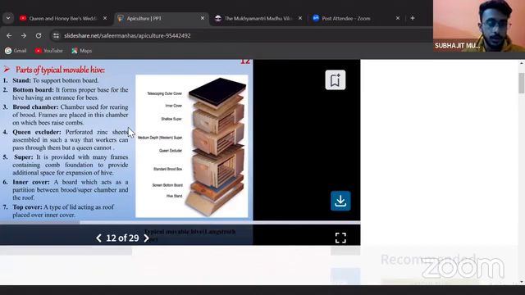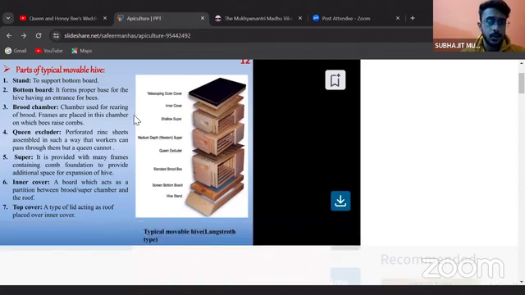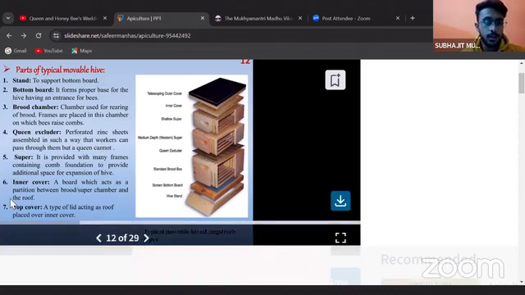The third is the brood chamber. The chamber is used for rearing of brood. Frames are placed in the chamber on which bees raise combs. The fourth is the queen excluder. It is a perforated zinc sheet assembled in such a way that the workers can pass through it, the drones can pass through it, but the queen cannot.